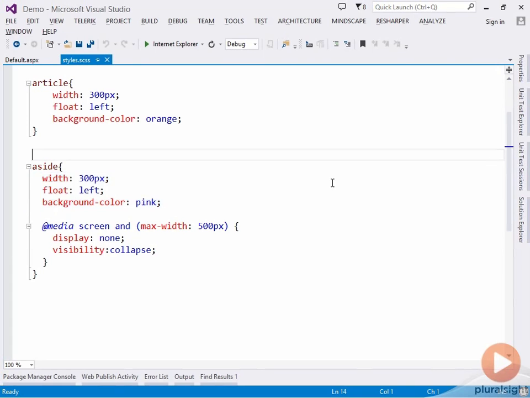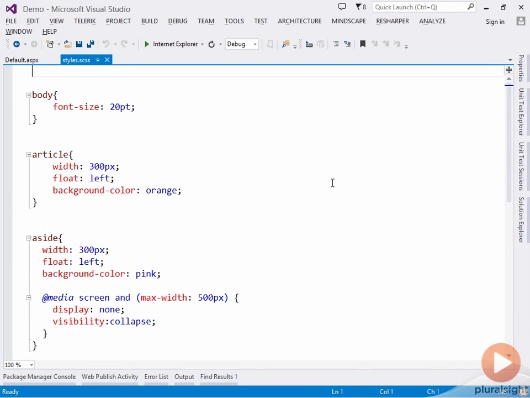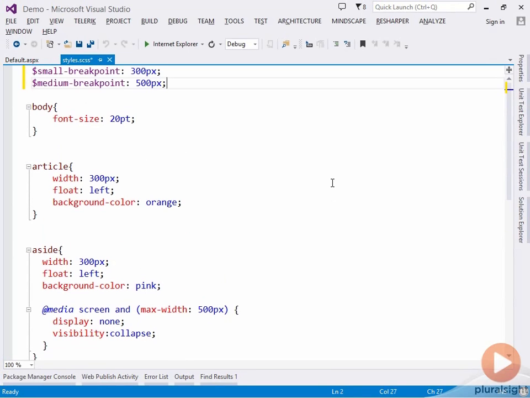So first of all, let's go and define a couple of variables. These variables are going to define the responsive breakpoints. And if you've not heard the term breakpoint before, we can think of it as a logical condition that will apply a different set of styles to elements. So here we're using different breakpoints for different widths. So we've got this small breakpoint of 300 pixels and this medium breakpoint of 500 pixels.